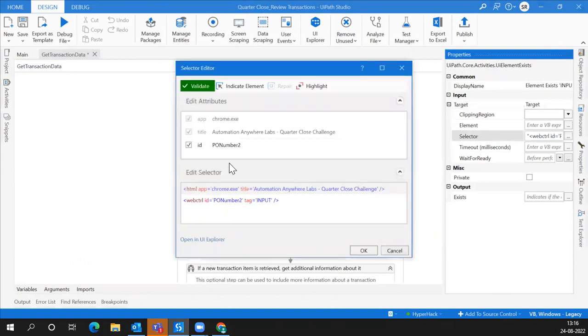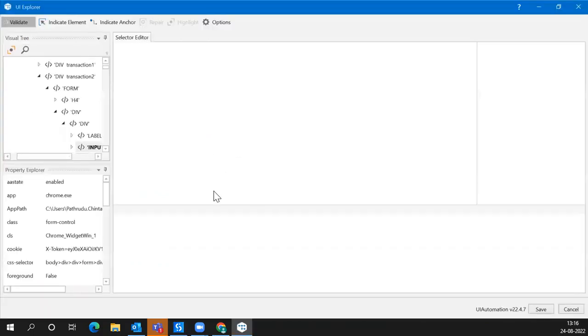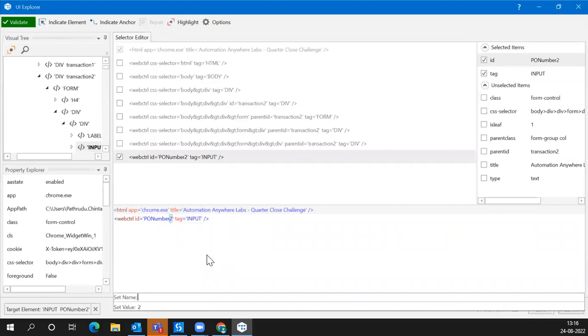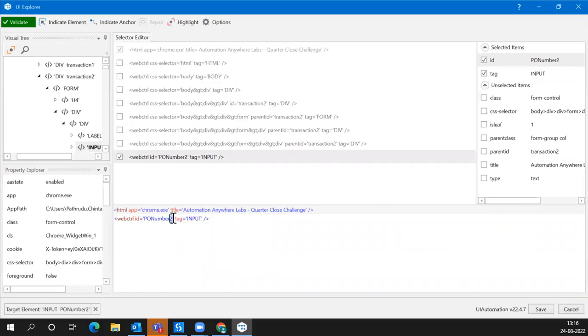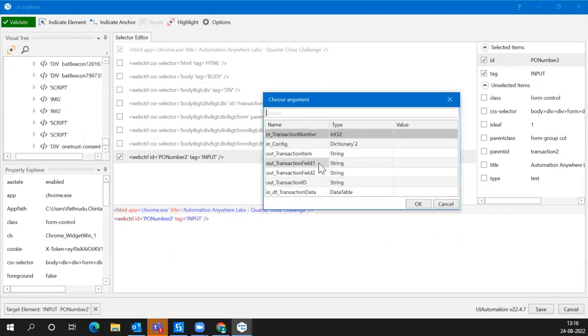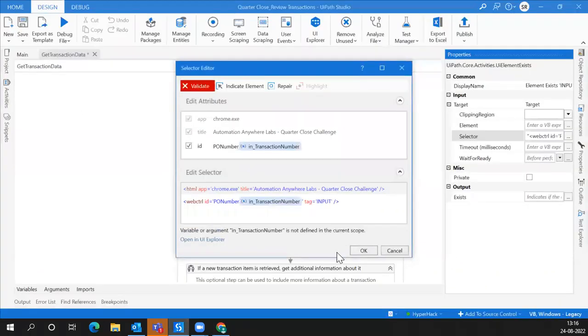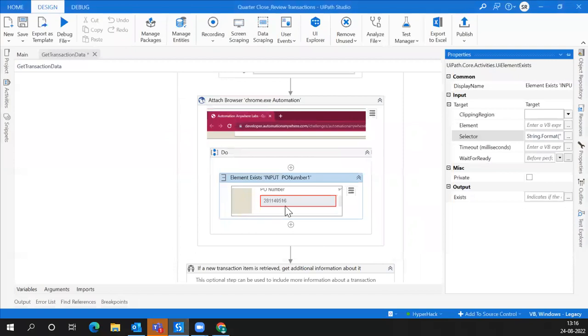Let me open the UI Explorer, because I want to insert an argument. So here I need to select this and right click on this, choose argument. Oh, sorry, it's not create argument. It should be choose argument. So I'll take the transaction number. Now I'll click on save. Okay.